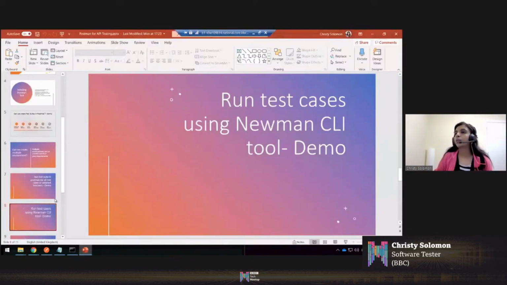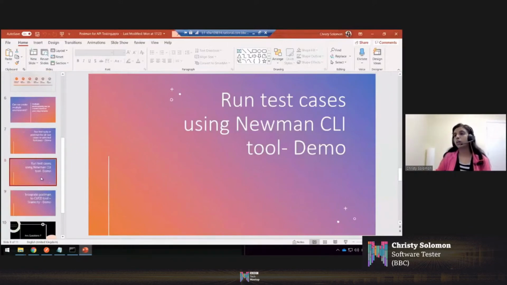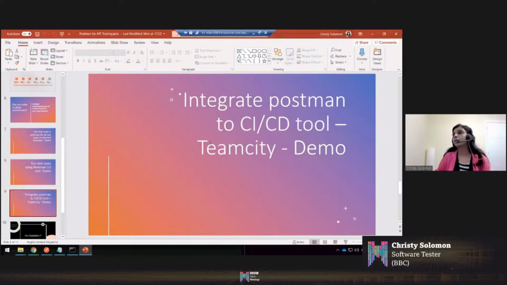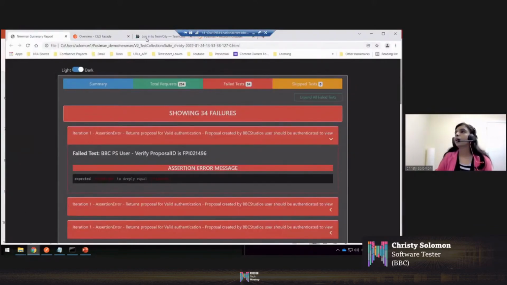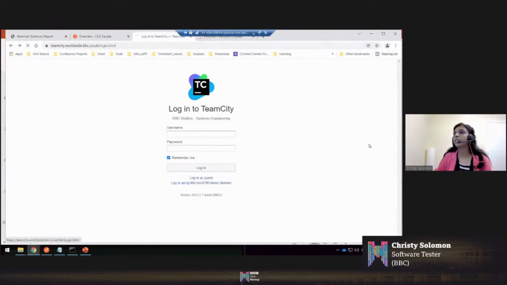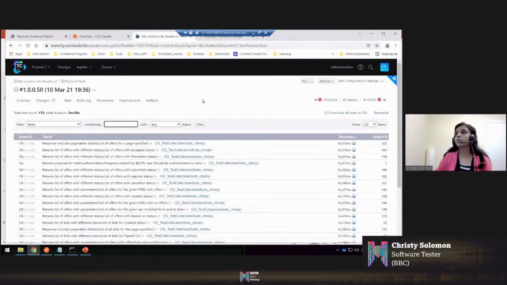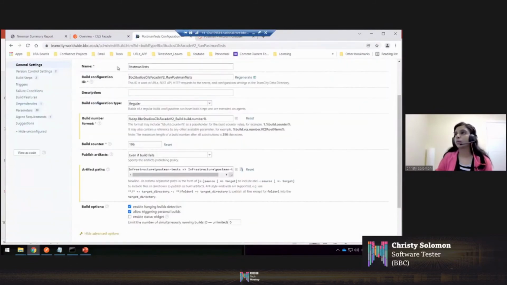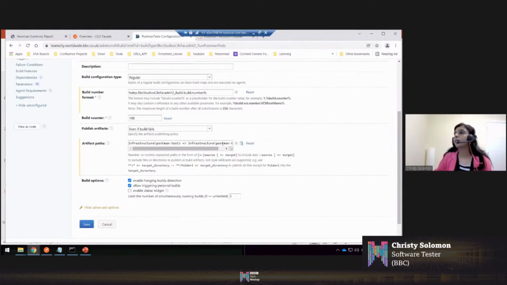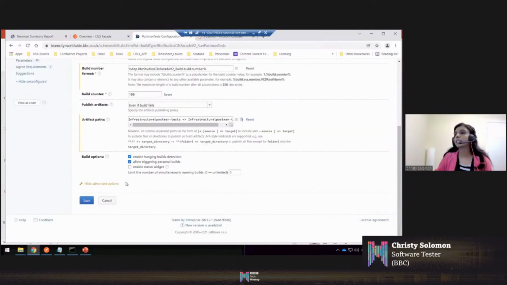The last part I wanted to cover was the CI/CD tool. Now that we know how to use Newman, you have to create some steps in TeamCity. Let me show you. I will just share whatever I did for my project. This is what I did for my project. I created a new project, so I create Postman test. In that, I'm instructing where my folder artifact path is.